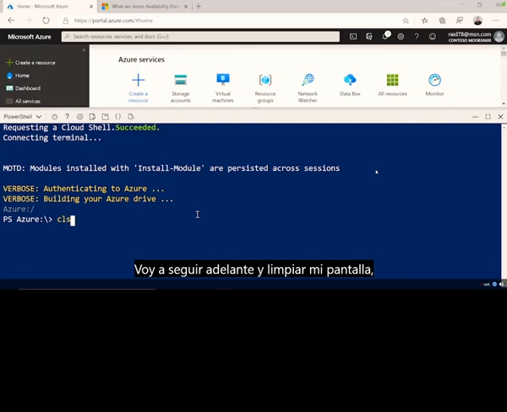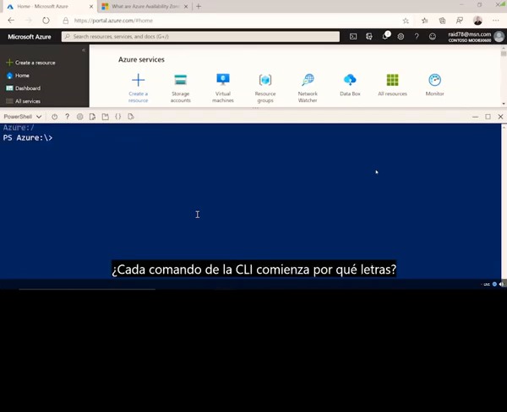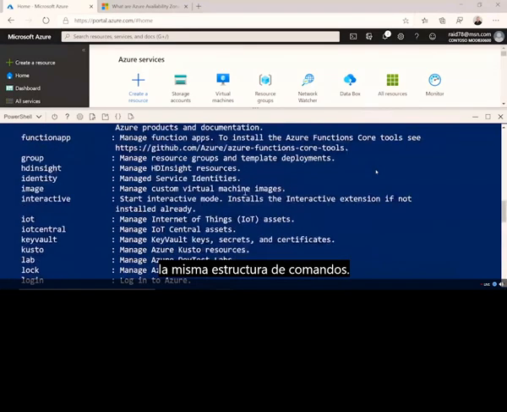But let me go ahead and just clear my screen out and let me type in. Every CLI command begins with what letters? AZ. So I'm just going to type in AZ, hit enter. And notice I get the same ASCII art, I get the same command structure.